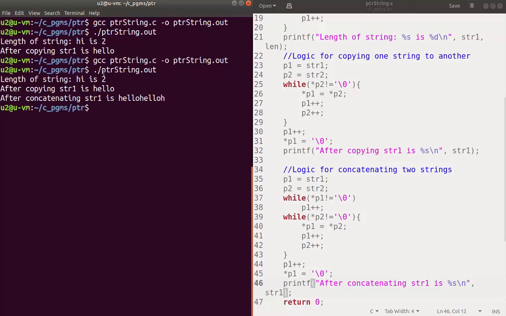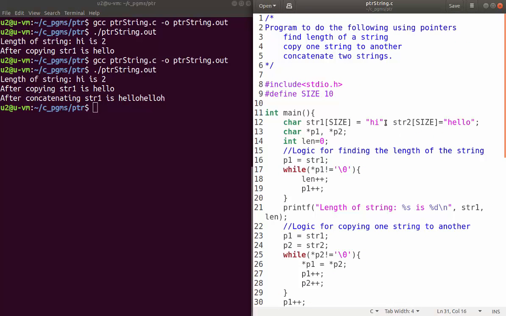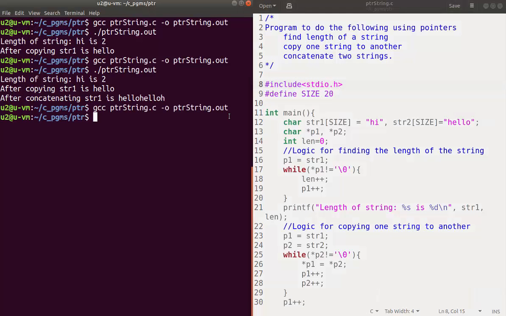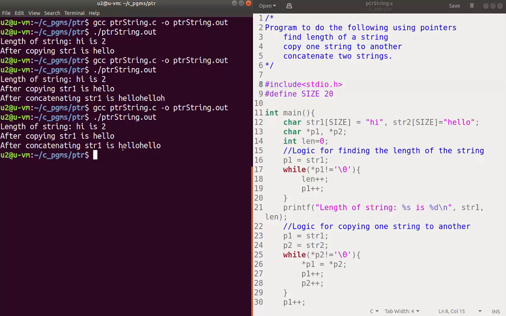Sometimes there will be some unexpected behavior like this when we are not providing the proper size. The size was 10 bytes or 10 characters, which is inclusive of the null character, and here we have 1 2 3 4 5 6 7 8 9 10 characters. That's why it is shown like this. If we increase the size, then we can eliminate this error. So I'm going to increase the size to 20, save this, compile, run this. Now the output is correct.